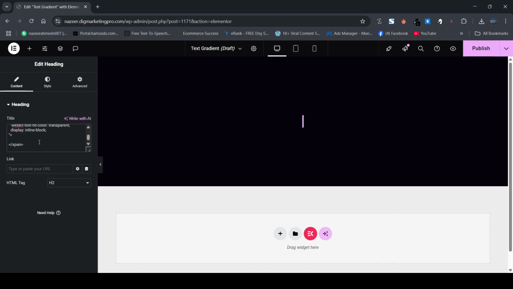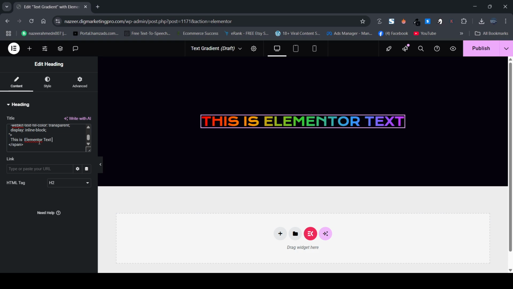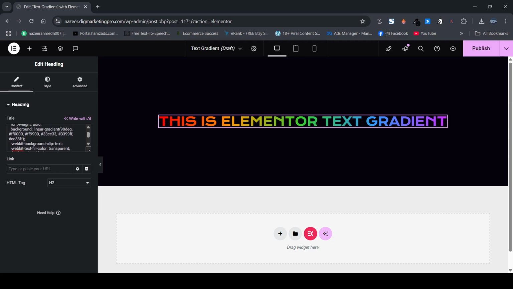I want to write, for example, this is Elementor text gradient. So here you can see, here it is. If you want to change the color, you can change the colors from here. So here you can see, here it is.